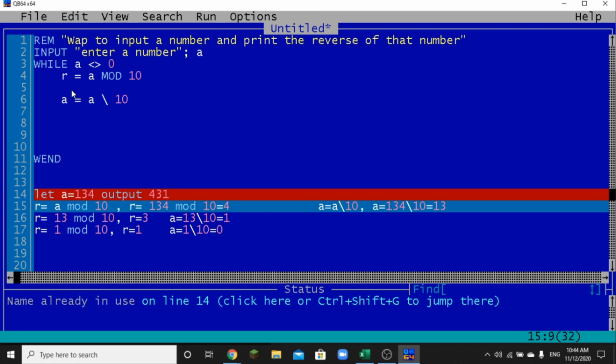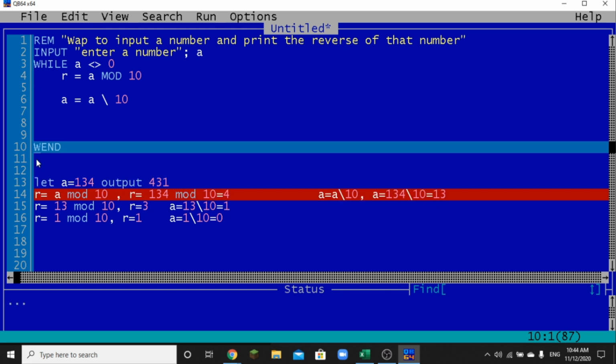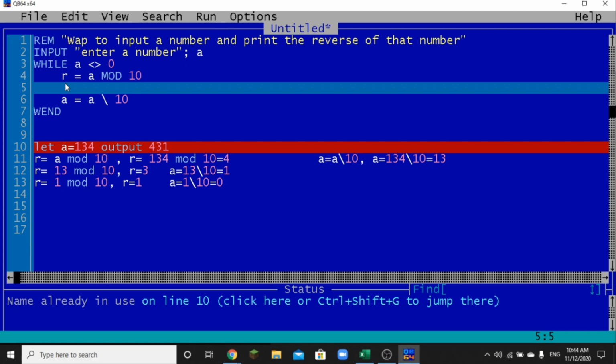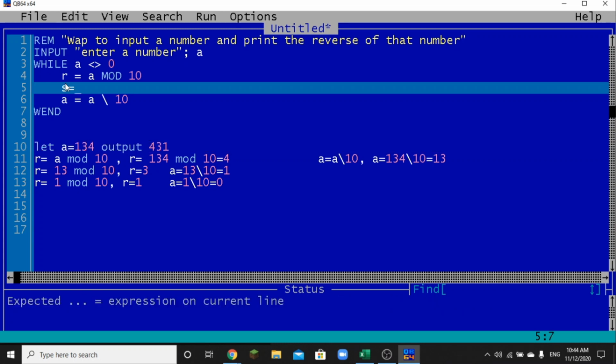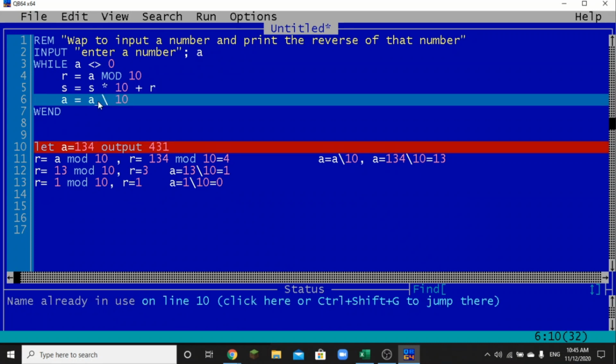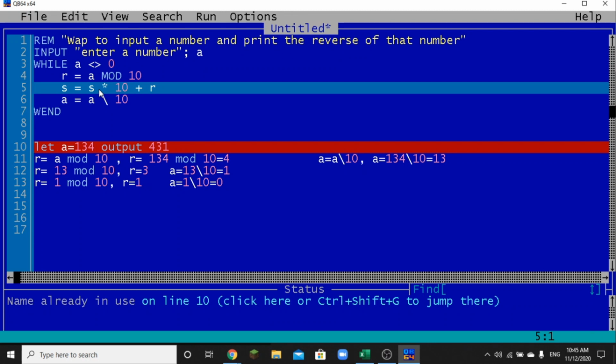Now here I have to calculate the reverse. The reverse calculation is done with a simple formula you have to write over here, and that formula is S is equal to S into 10 plus r. That is the formula by which you have to calculate the reverse.